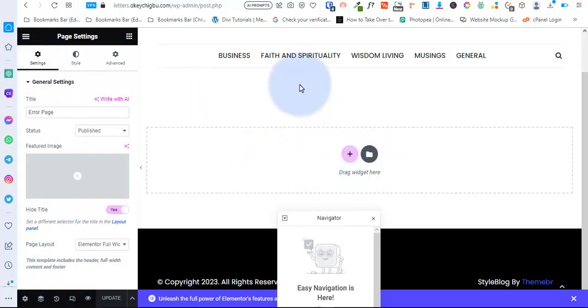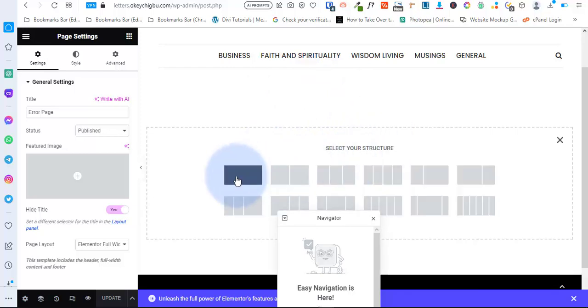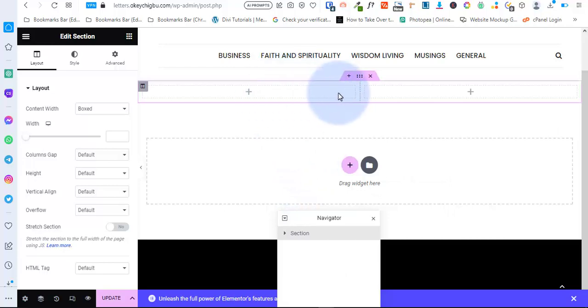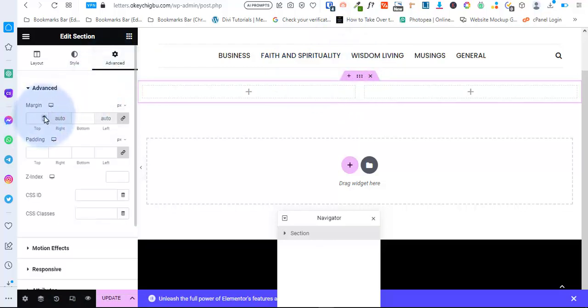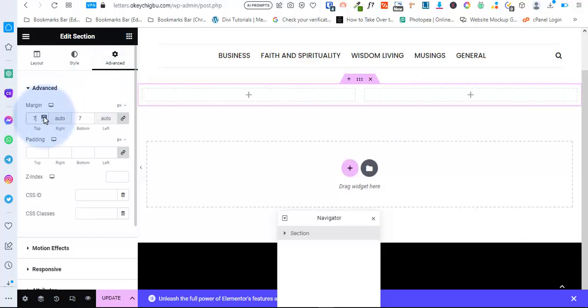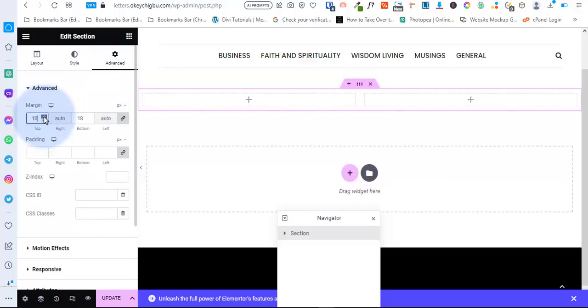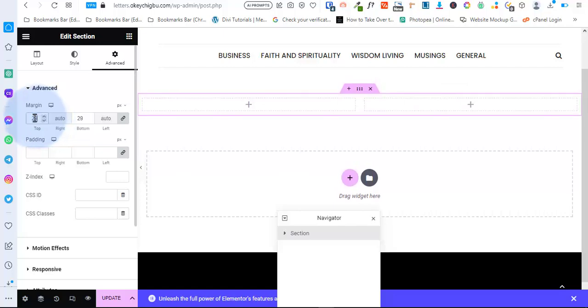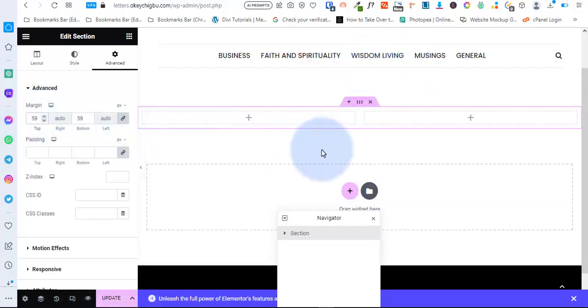Okay, so the next thing we are going to do is to click on this add new section. We want to have 2 columns for now, so I click on this. So you have these 2 columns here. I want to create a space between this column and the menu area. So I click on this setting here, then I'll come here and click on this top and bottom. I want to push it down, so I want to put it like 50. Yeah, 59. So I want it to come down here.